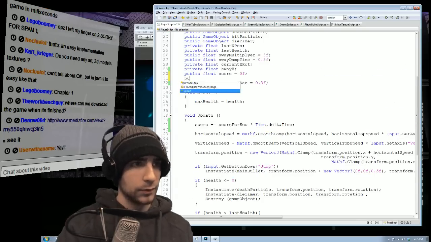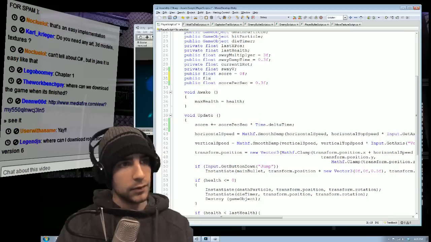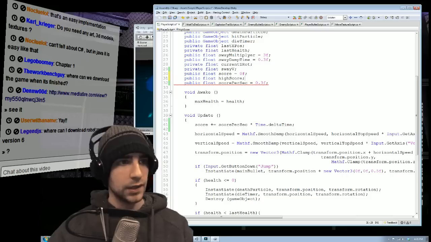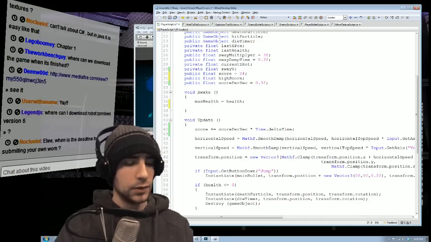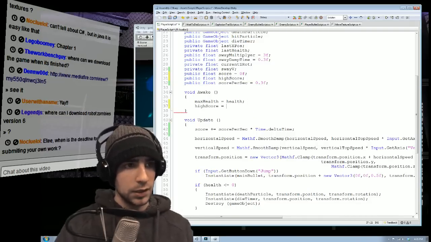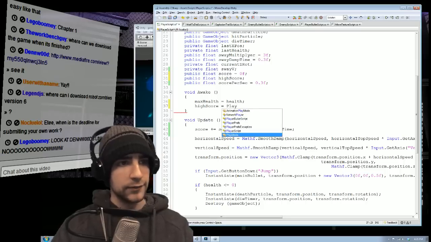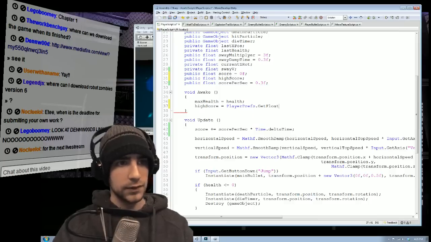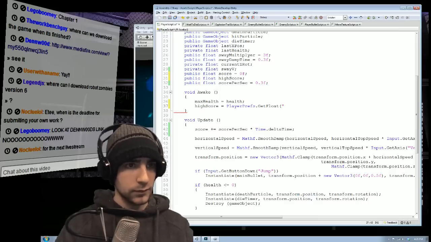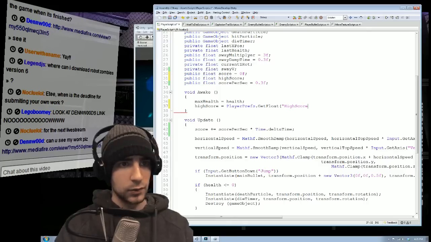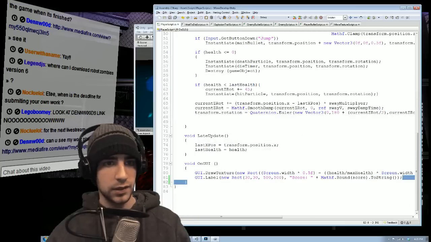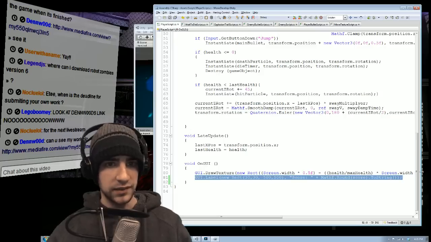Score. So public float high score, and inside of Awake we will do high score equal PlayerPrefs.GetFloat high score. Alright, and let's just copy and paste.